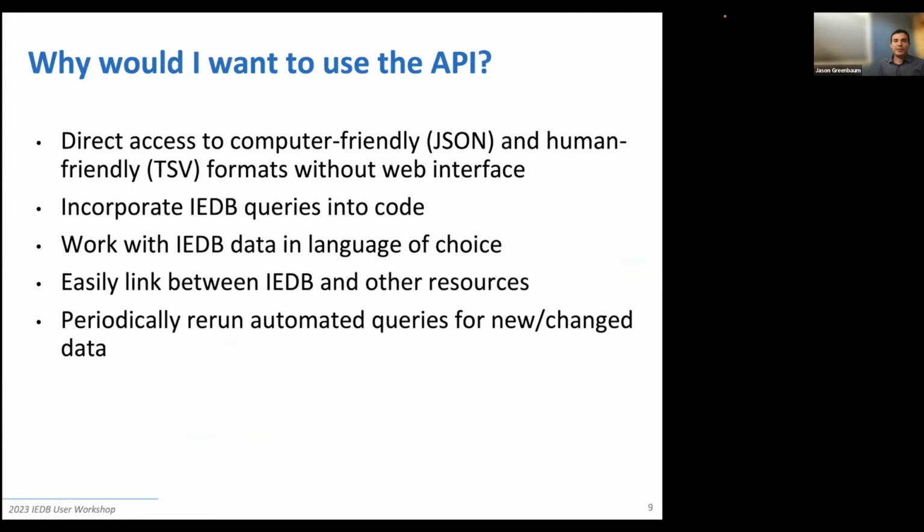So what are the use cases? Why would you want to use the API? I mean, there are a lot of reasons. These are just some of them here, but it provides you direct access to a computer-friendly format. I didn't mention, you can also specify you want TSV format back as well. And so a human-friendly format that you could then work with in a spreadsheet program. And you can do all of that without the web interface.